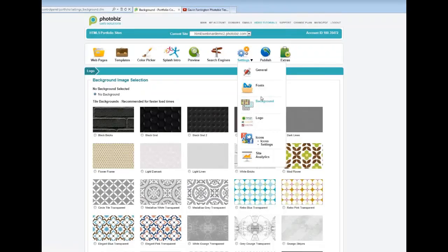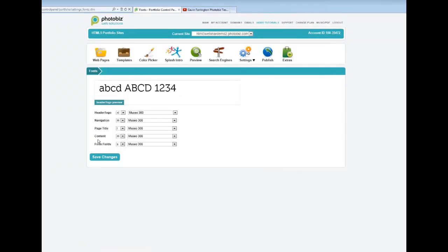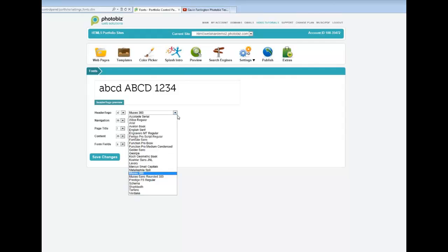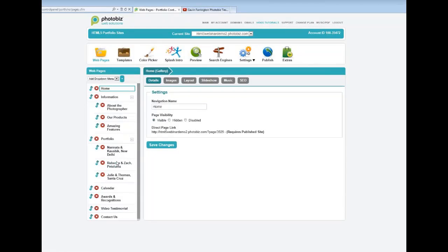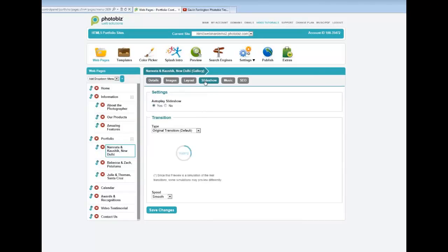The next thing that we want to go over is fonts. Again, it has the option to change each of these different fonts within your website. There are 25 plus options, so we've added some new fonts for you guys while keeping some of the old fonts that you know and love. And then next we're going to talk about some transitions. So within your galleries, under the slideshow tab, you're able to change transitions. And depending on what speed you would like, you'd be able to switch those in that area.